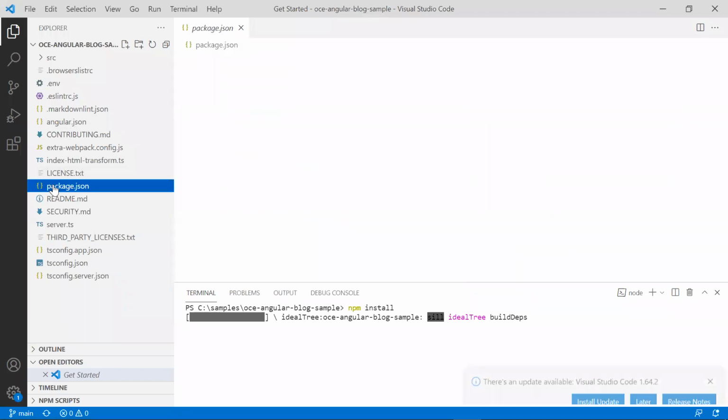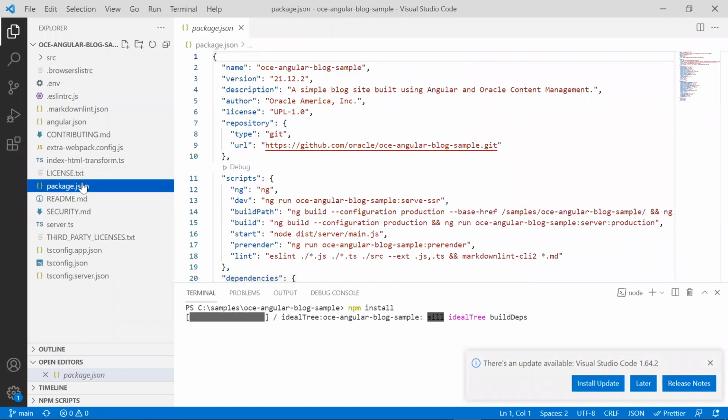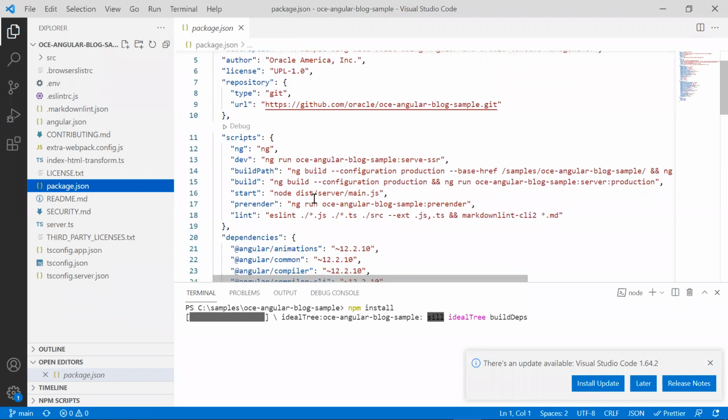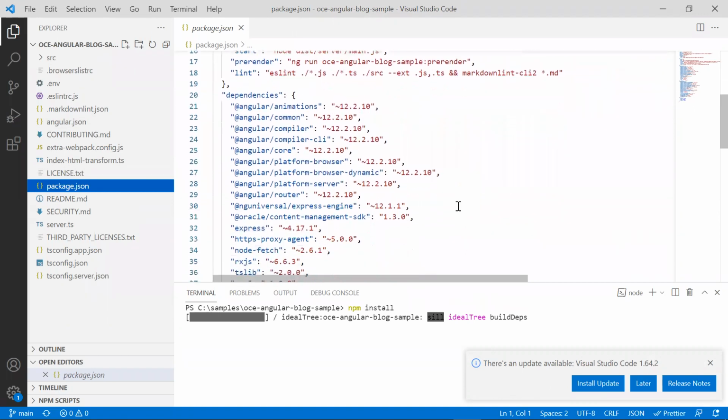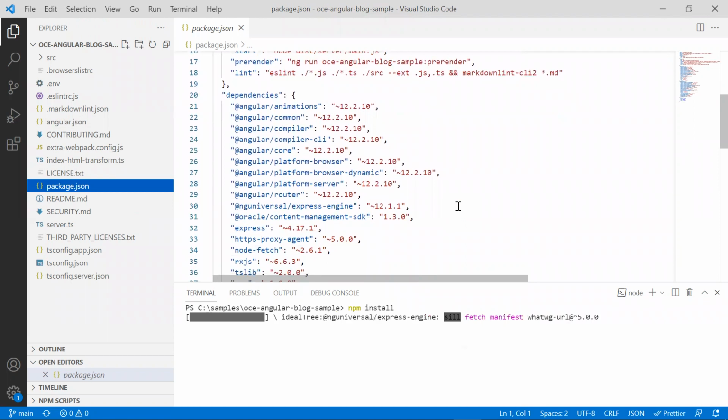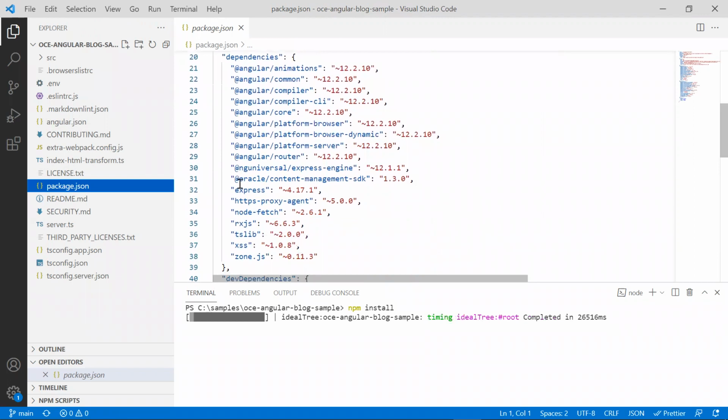Note the package.json file, which contains some scripts that help with building and starting this sample. For this tutorial, we will be using the build and start scripts. Also note the dependencies section, which lists all the dependencies for this sample. Note the dependency on the Oracle Content Management SDK.